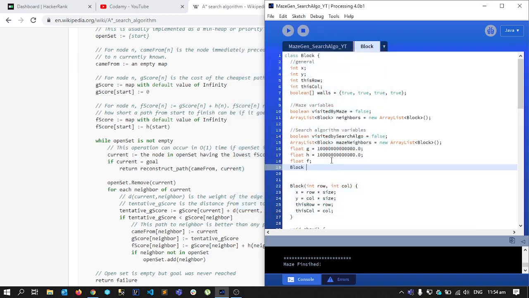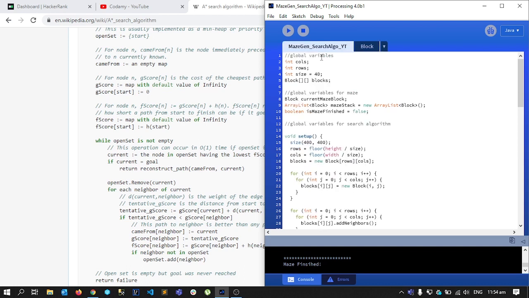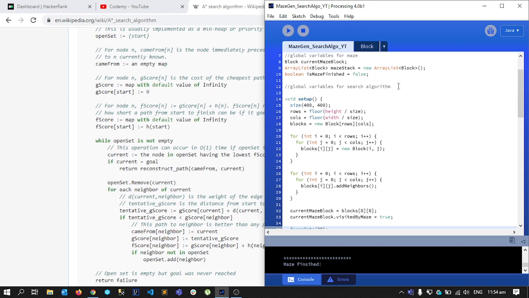So every block has to know its previous block that it came from. So we'll have a previous inside our block element or block class. We can have a map also, but I find this way easier, so we'll just implement this. So let's now go to our search algorithm and add some variables here.